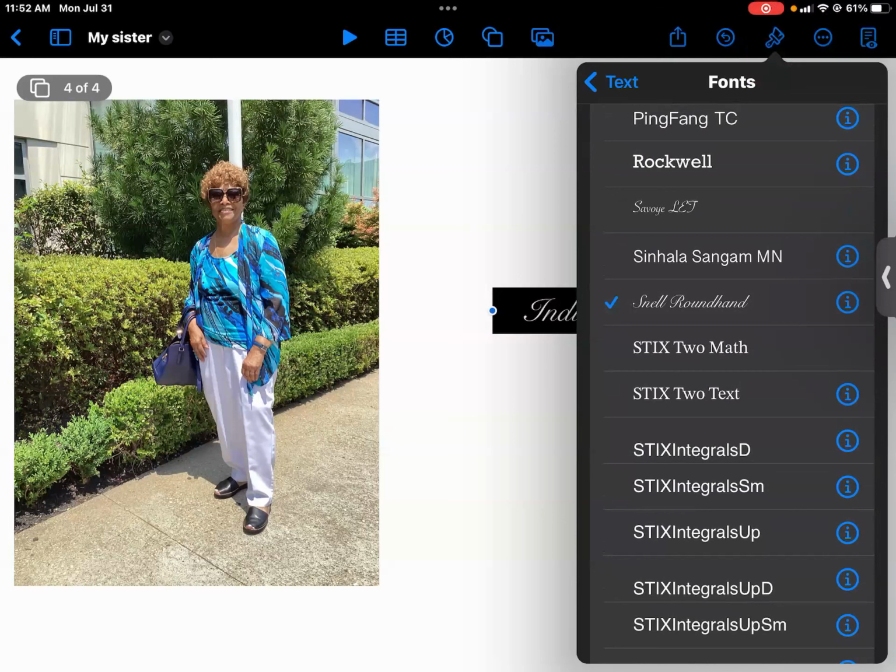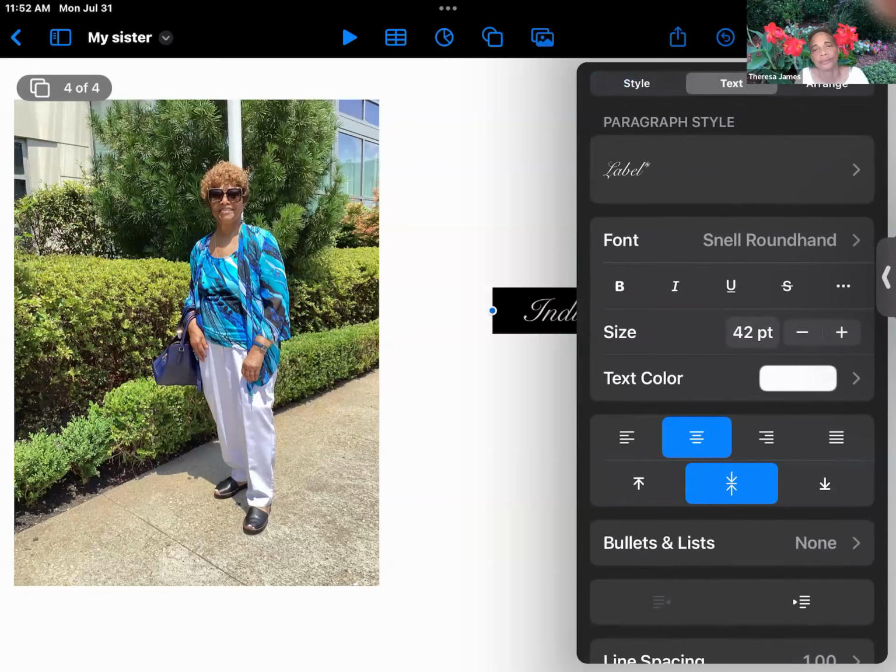Now I want you to take your finger to get out of this area. Go up to the top where it says text in blue with an arrow right in front of it. Tap on that. That's it. At the very top of that box, where there's an arrow and the word text, that's what you use to get out of here. Go ahead and tap on that. I did. Yeah, very good. So now we chose the type of font.